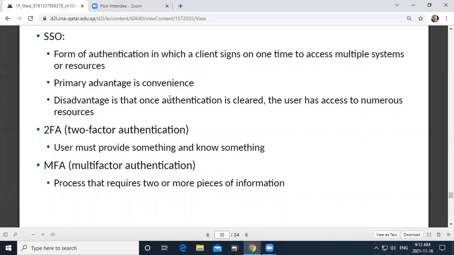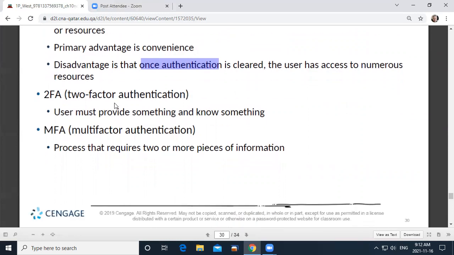So the thing is, you've used the one authentication. It's not a high level of security, right? Because, you know, maybe there's resources there that are on the border of whether they should be used or not by that person. Two-factor authentication.